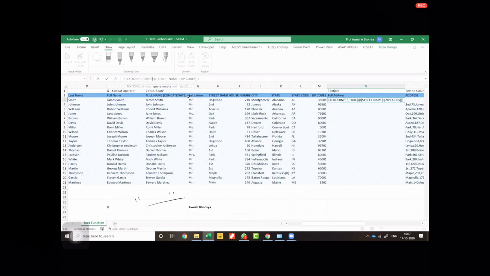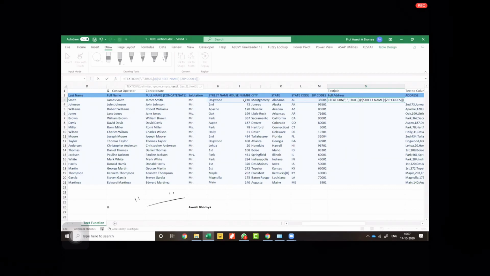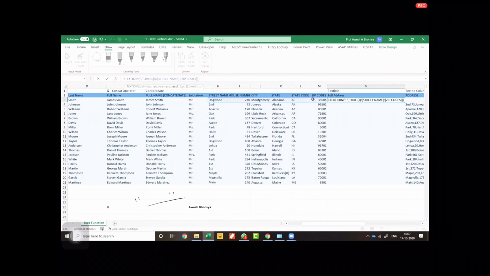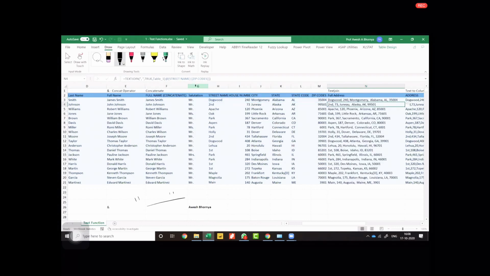So I have selected this entire range of text from the street name up to zip codes. Because this is a table format, that is why it is picking it up in this way. Otherwise, it would have picked up the cell reference, which would have been H3 to M3. But here it is picking up street name to zip codes, that means from the street name column till the zip code column. So when I press enter, you will see the text being combined, and here it will give you the full address for all these individual people. Okay.